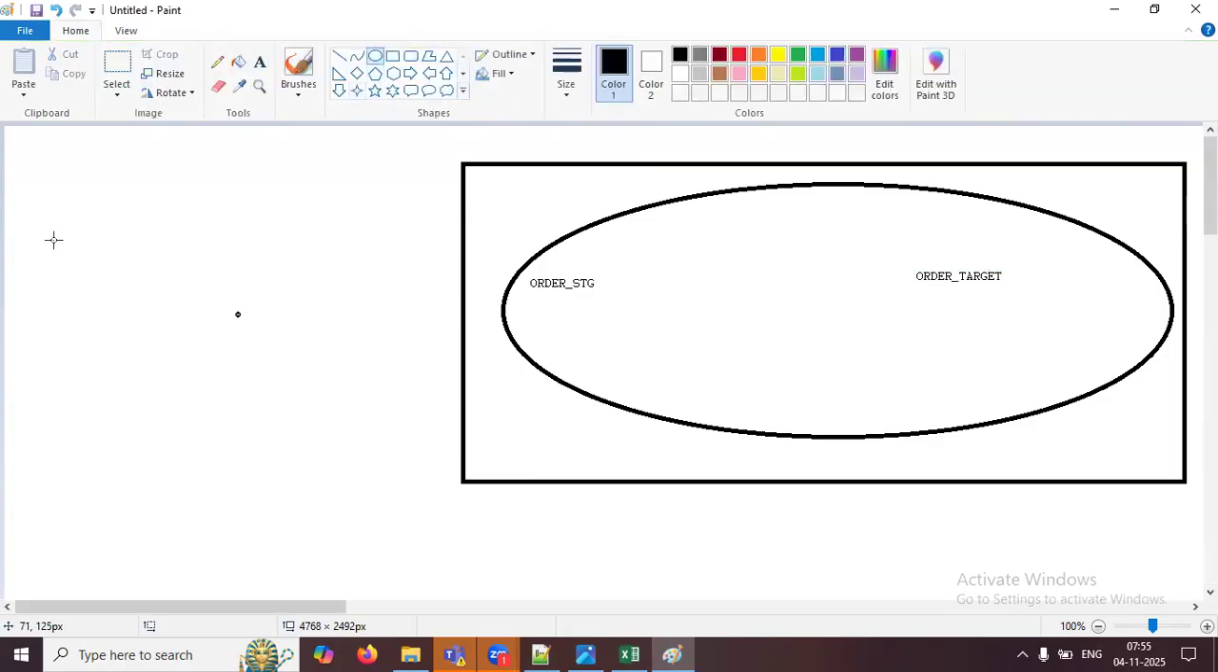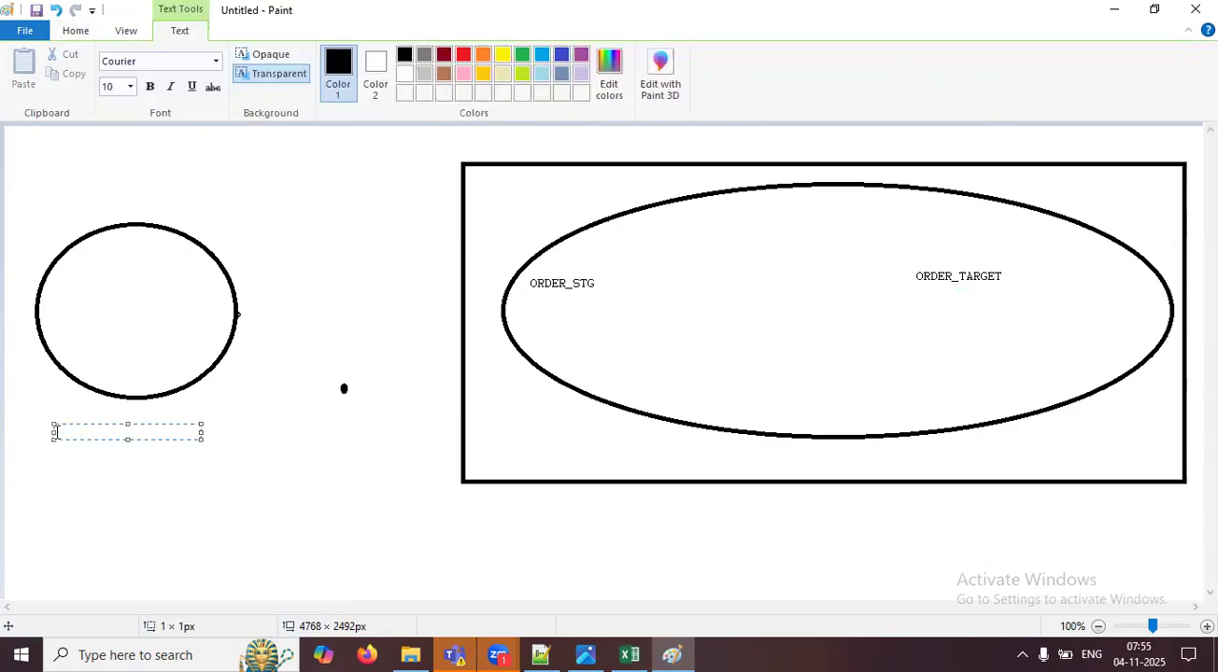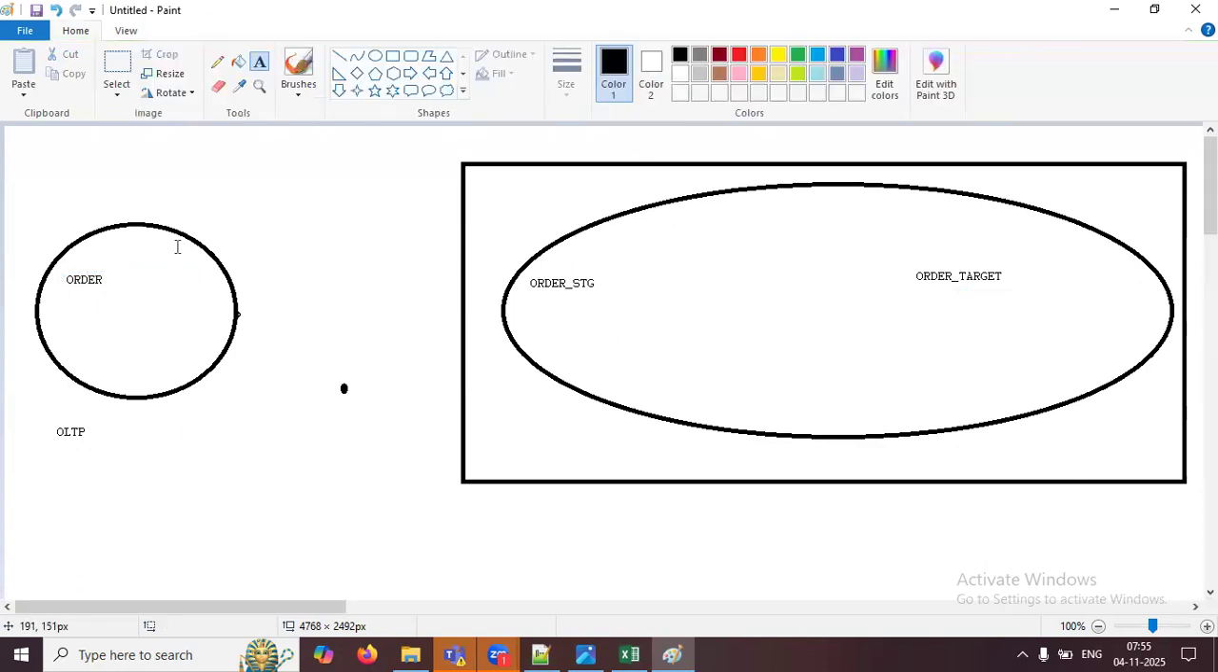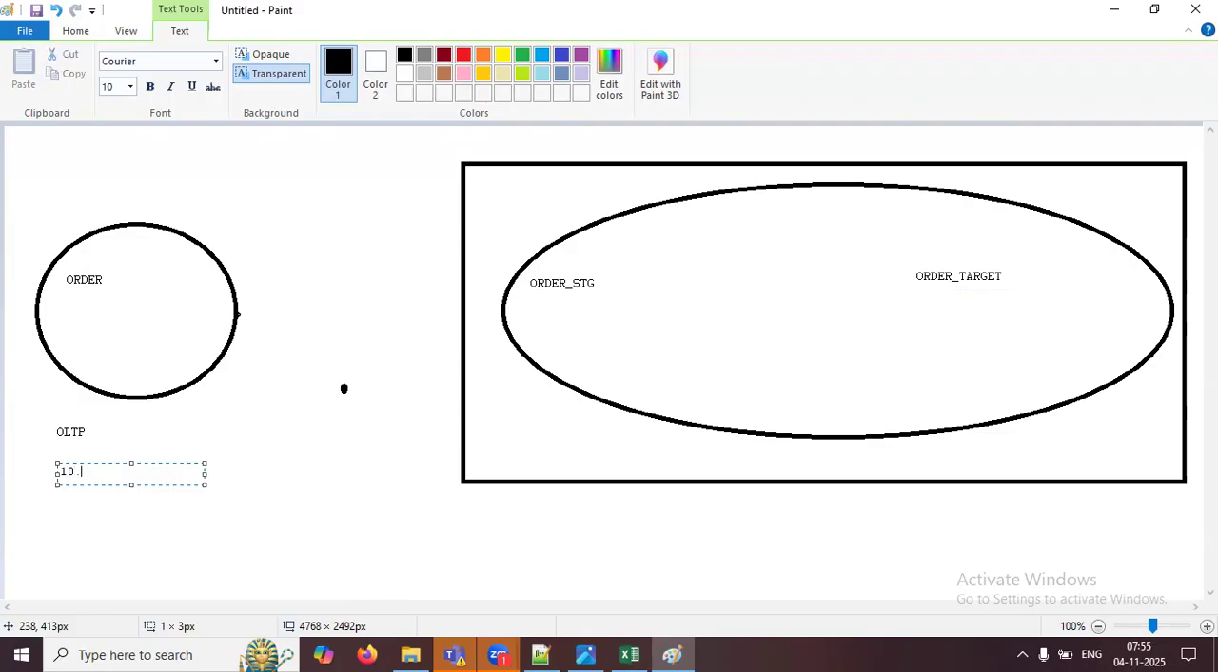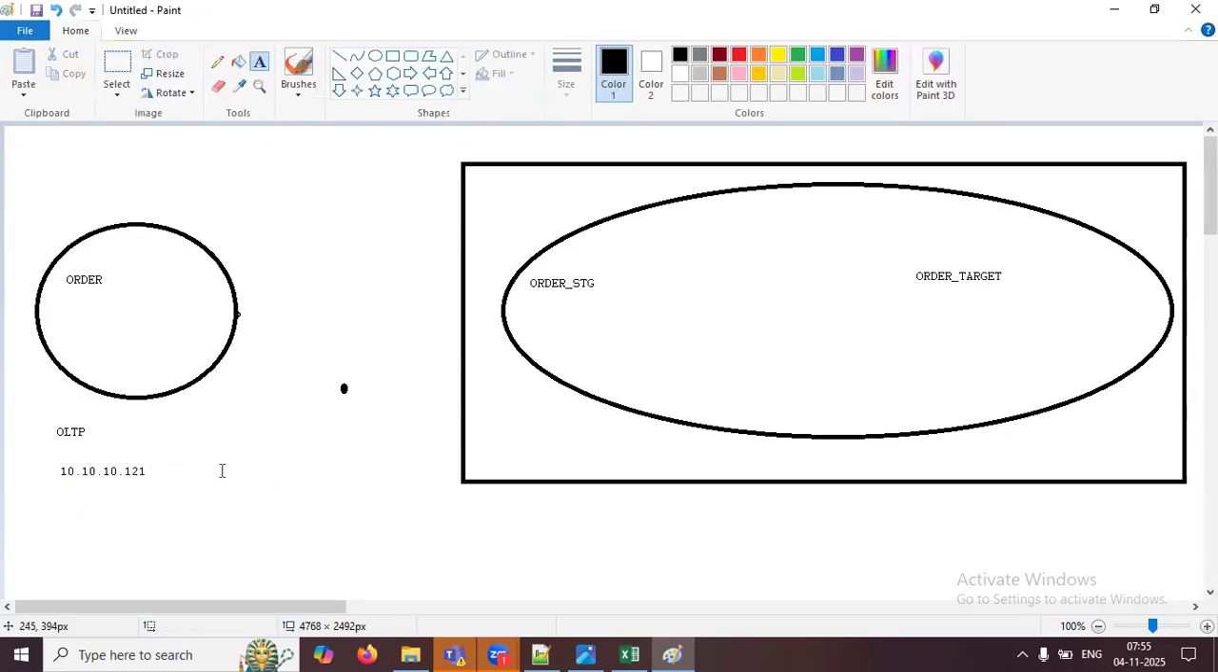Now this will be your OLTP database. Here will be the order table. Usually this order table will be in an OLTP database. That means it will have some IP address. It's a separate server where your OLTP data will be stored.